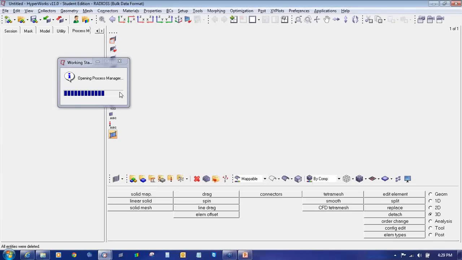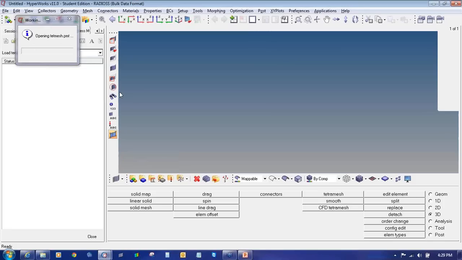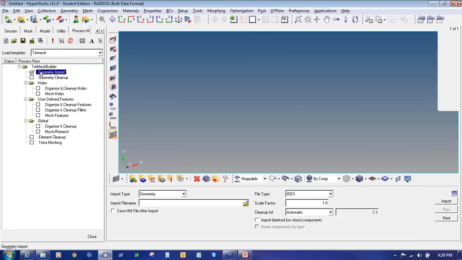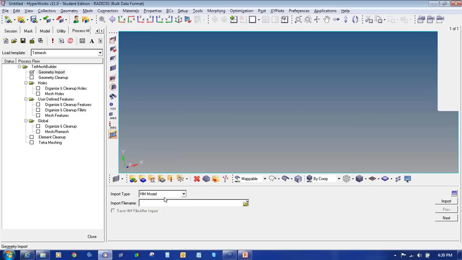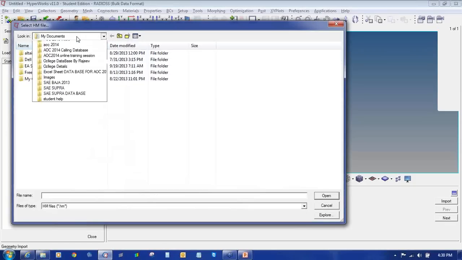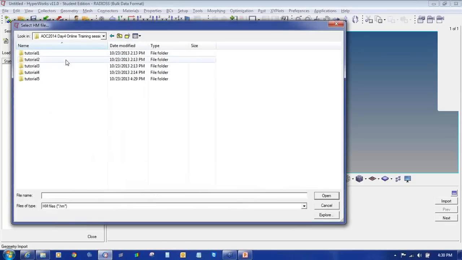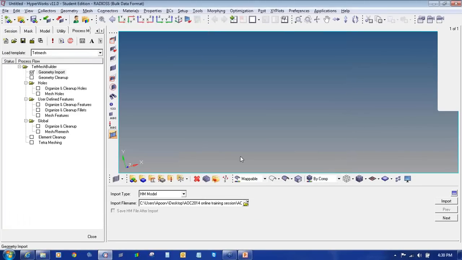The TetraMesh process manager is a step-by-step process predefined to start with importing the geometry or HM file, till editing, till meshing, till quality check. Everything is described step-by-step. You can see the hierarchy tree, that first it is asking for geometry import. So we'll select the file type as HM because I have the HM file. Select the location where you have the file. So I have the file here. And click on import.